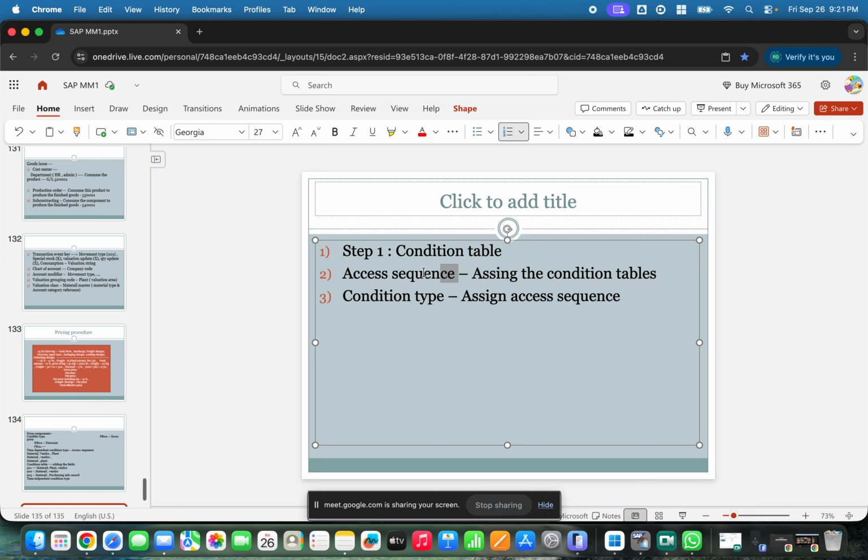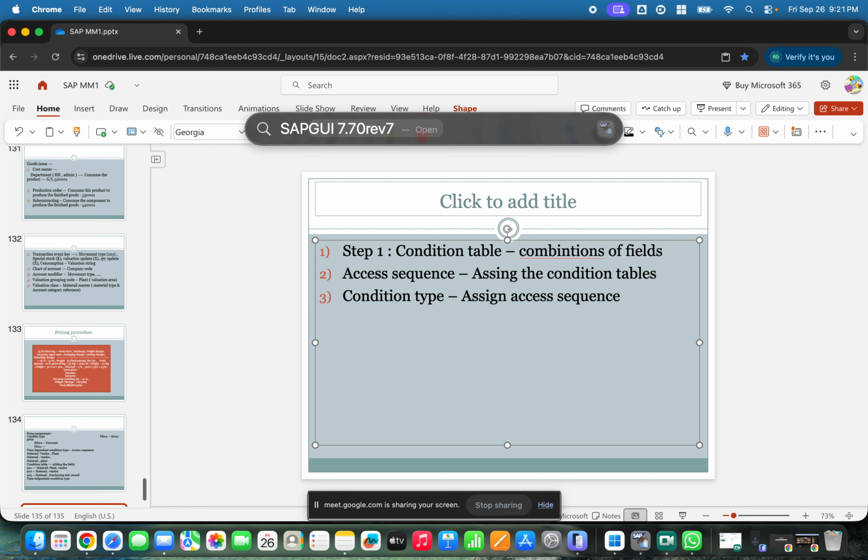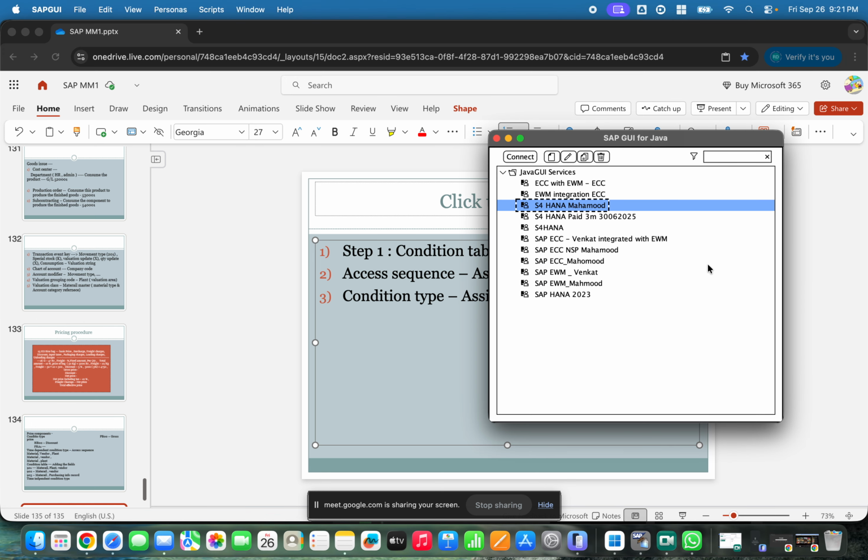No, sir. So the access sequence is nothing but a search strategy. It is a search strategy for how you want to search the record. What we are doing is creating different combinations of fields, right? So let's go to SAP and define the condition table. How to define the condition table?